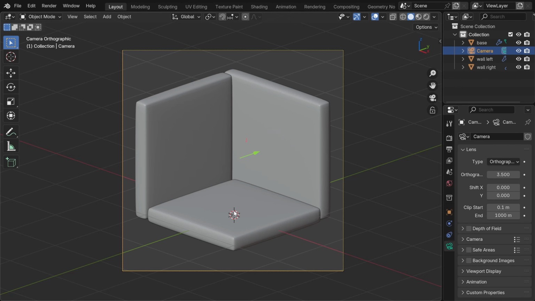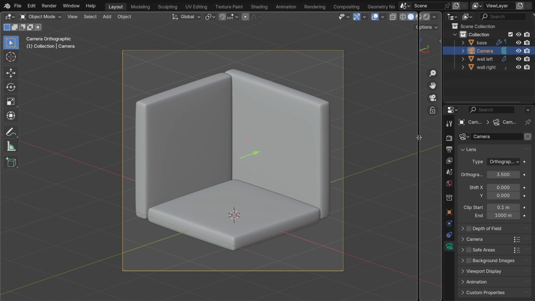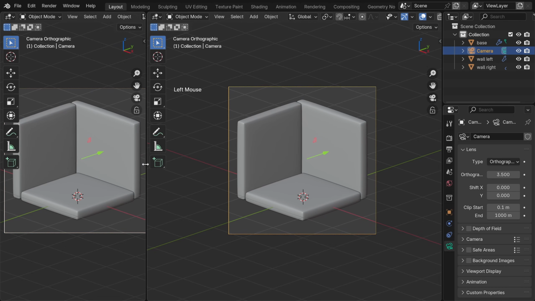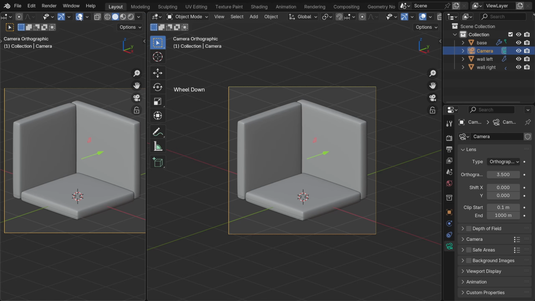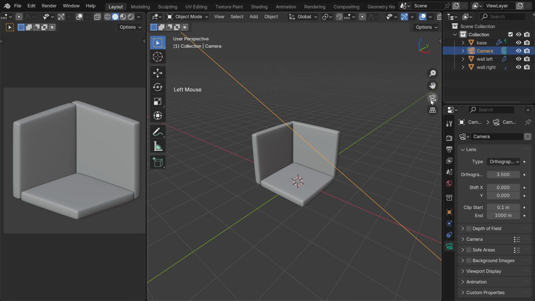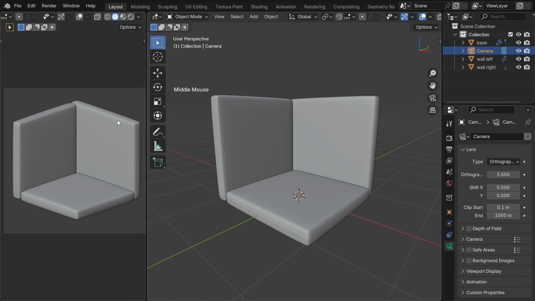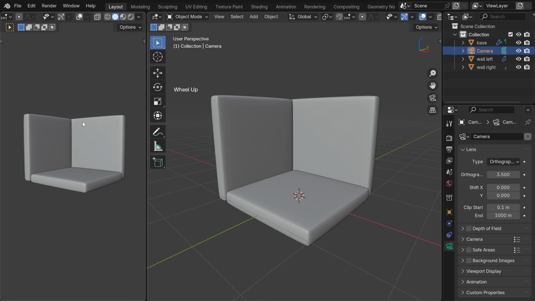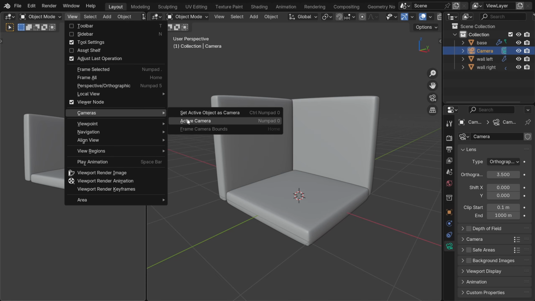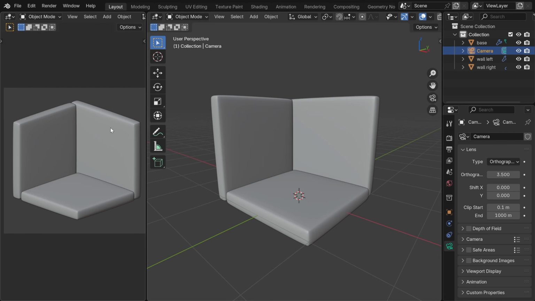Take the cursor to the edge of the viewport, and when a double-sided arrow appears, right-click. Select Vertical Split. Then move the mouse to the left and click once to split the editor. Now in the first editor, I can hide the toolbar simply by dragging it to the left or by pressing T. Then take the cursor up and scroll to make the hidden menus appear. Turn off overlays and hide the gizmos as well. We will be modeling in the second viewport, and keep the first one solely for the final camera view. If you accidentally exit camera in the first editor, you can simply scroll to the left. Under View menu and Cameras, select Active Camera or shortcut numpad 0.